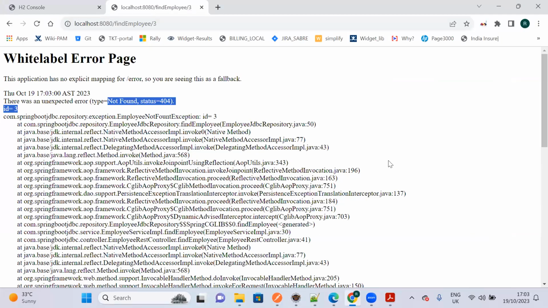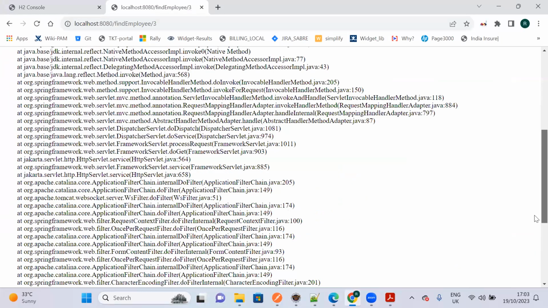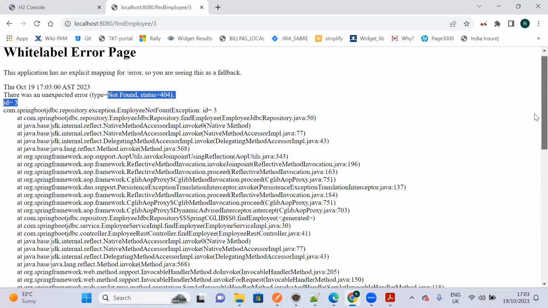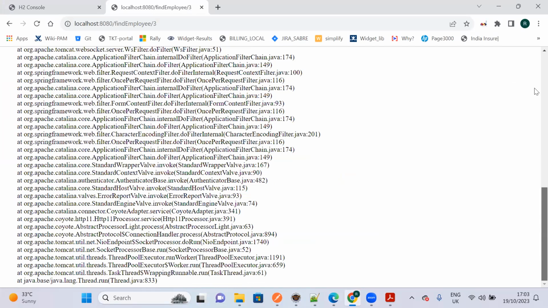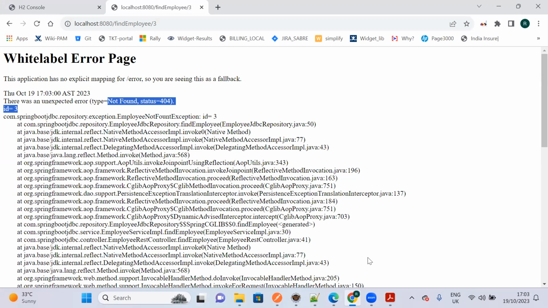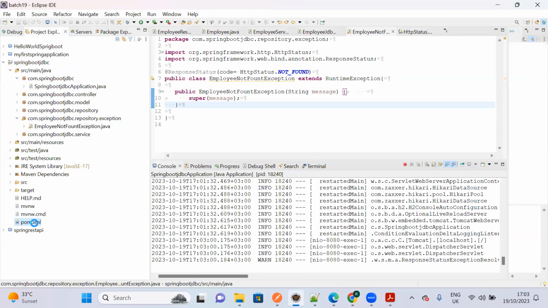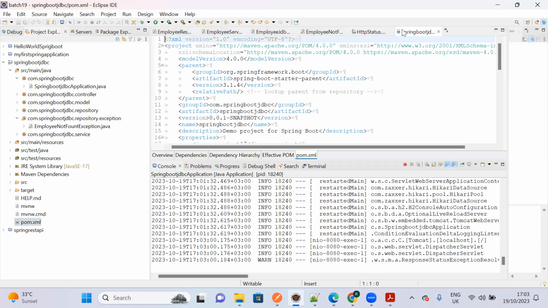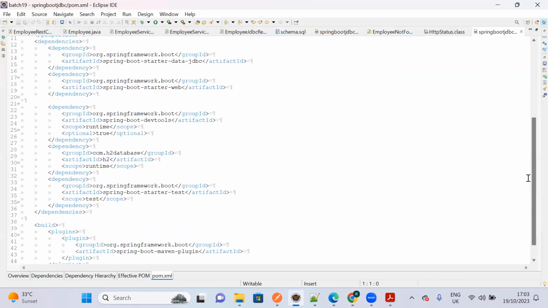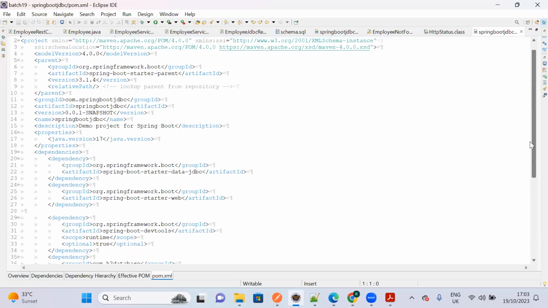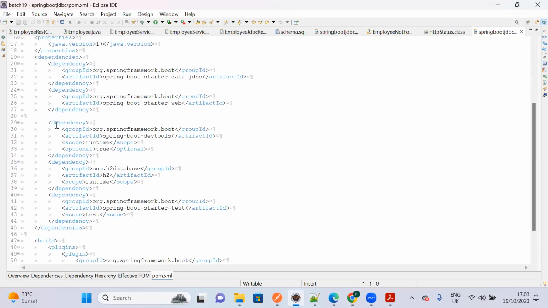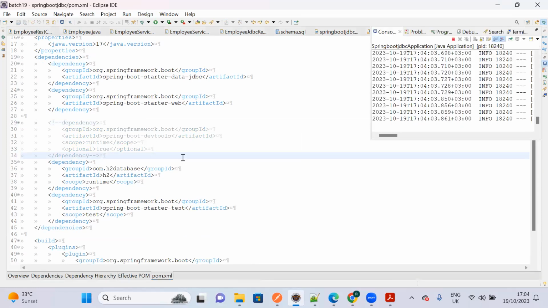See now, not found. But there are so many errors showing in detail. I don't want to see this detailed error. So how to do that? This is given by the dev tools, so go to your pom.xml. You have to make a note, guys. Whenever I am telling something, keep a book beside you and note all the points. Here I want to disable this dev tools dependency. I will tell you why I am deleting this. I just commented out the dev tools part.